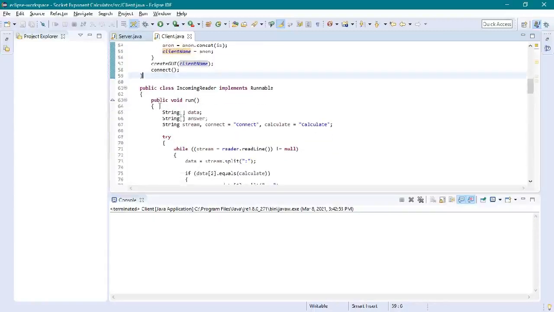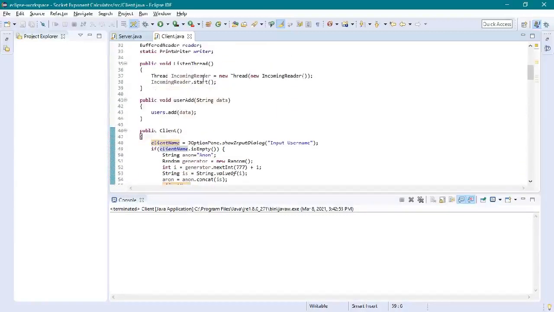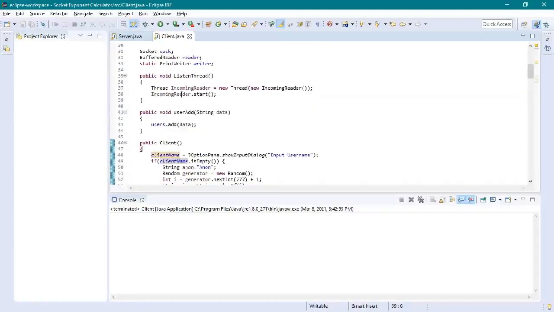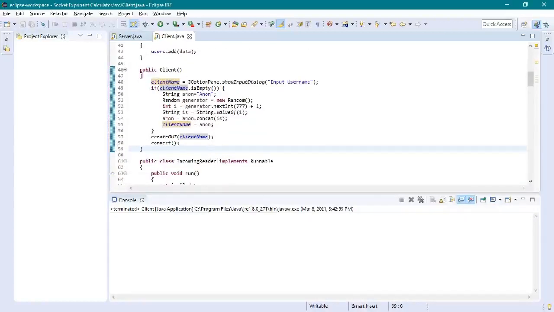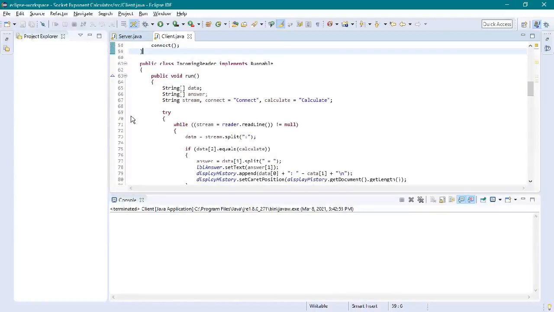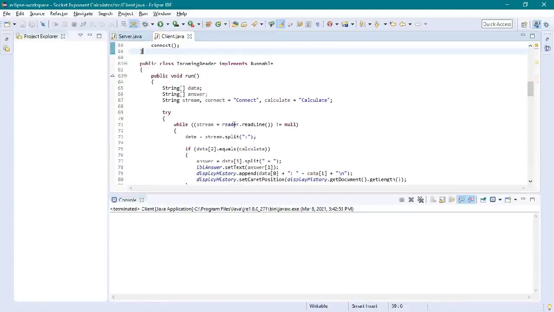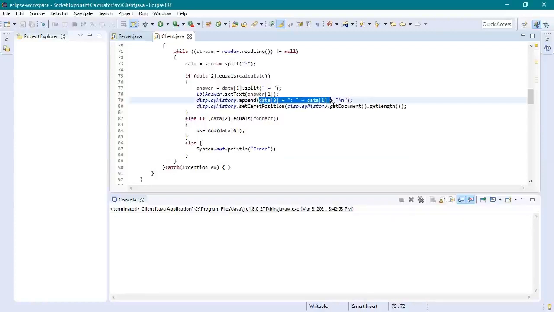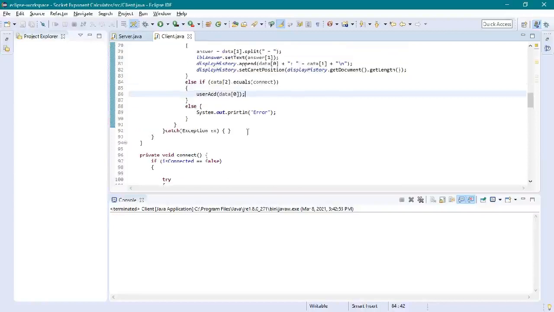So we created a class incoming reader. We call this incoming reader in listen thread, which will be called later on in creating our new client. So this is our incoming reader, implements runnable. Here, same as on the server side, there is also the calculate. It will append, and it will get the input stream and output.